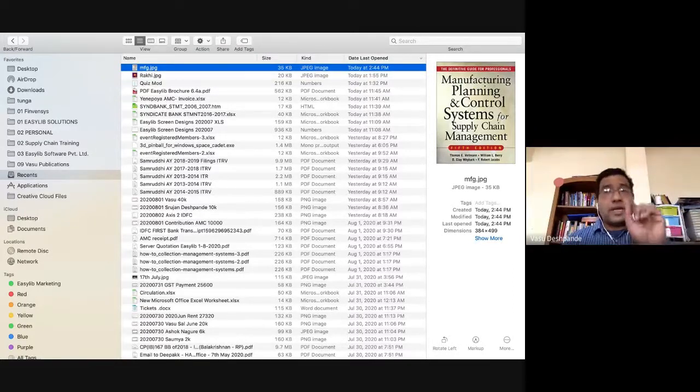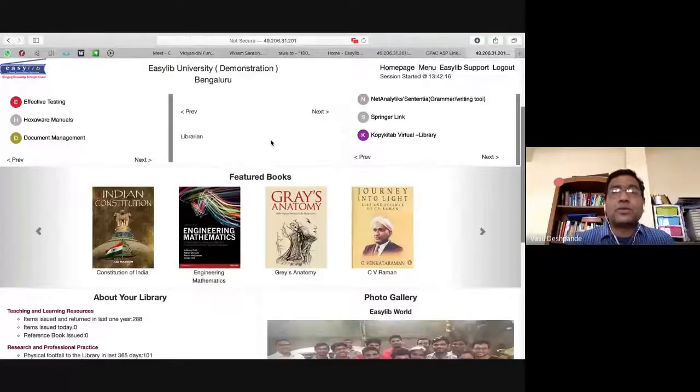Now let's say this is the new book that you got in the library. You want to showcase it. You have downloaded that book image. You just go to the featured link, home, again OPAC setup. Featured books, where is it? Featured items. A lot of books are there. I'll add one more.